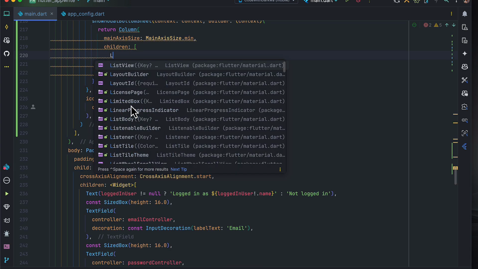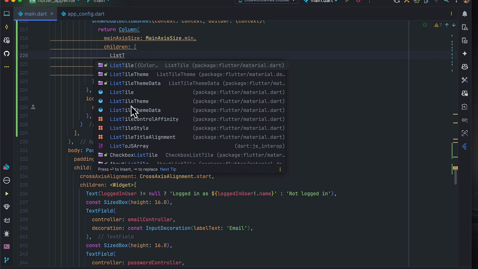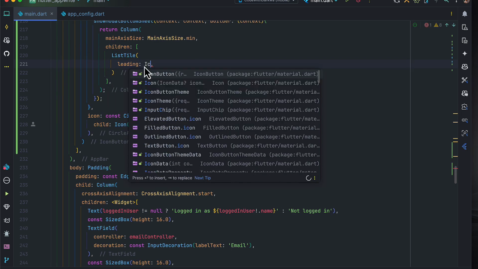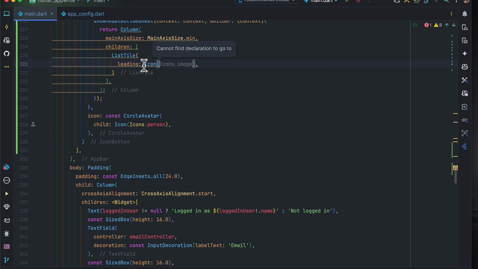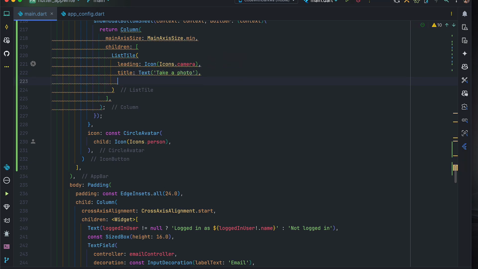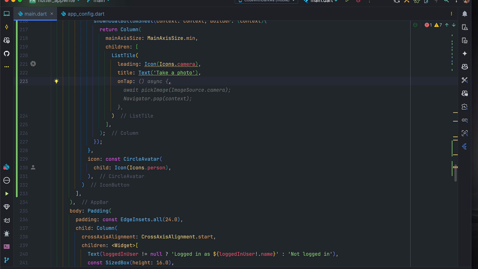And in the children of this column, we're going to have two list tiles, right? And the first list tile is going to take a leading. The leading is going to display an icon, and the icon name in here is going to be the camera icon. We're also going to have a title of this list tile, and the title is going to be take a photo. Then finally, we can have on tap to this file where we can actually call our function to pick the image and also pop off the modal sheet, right?